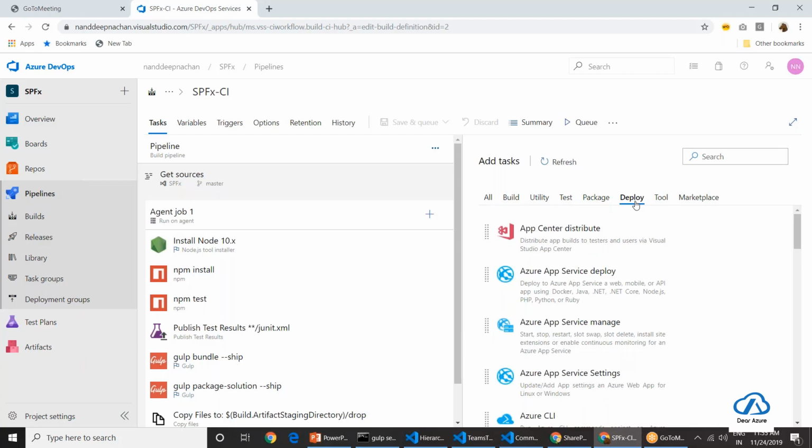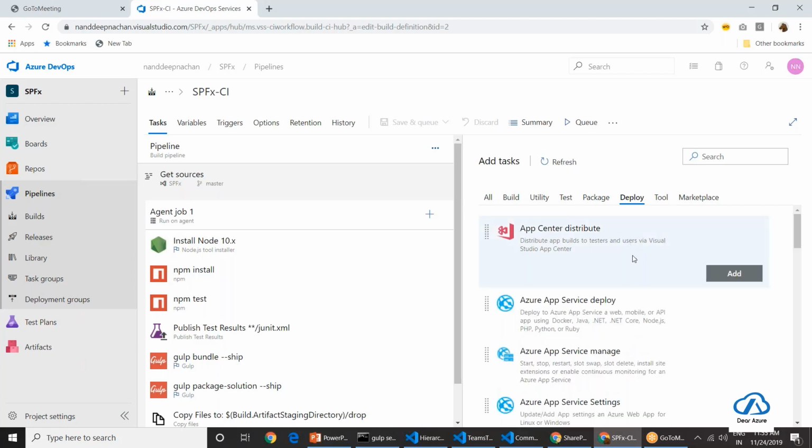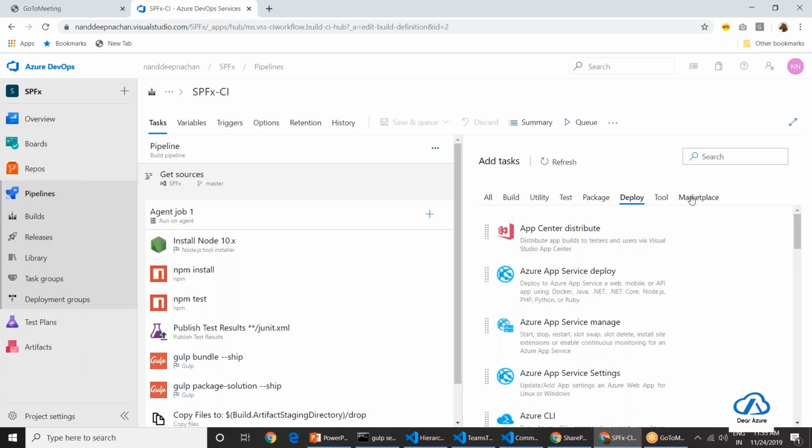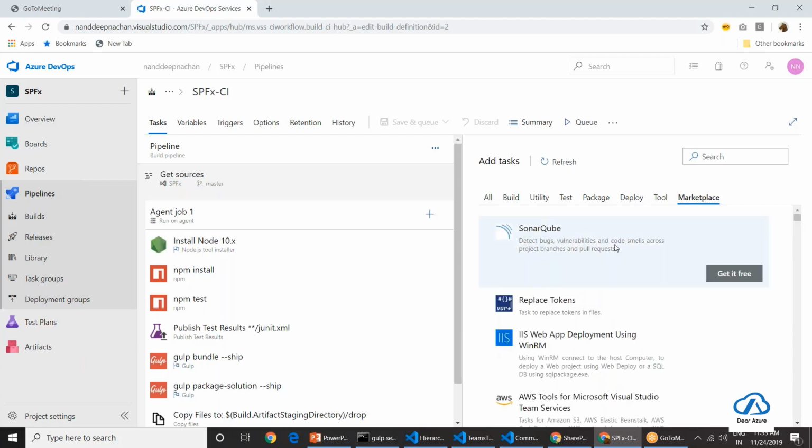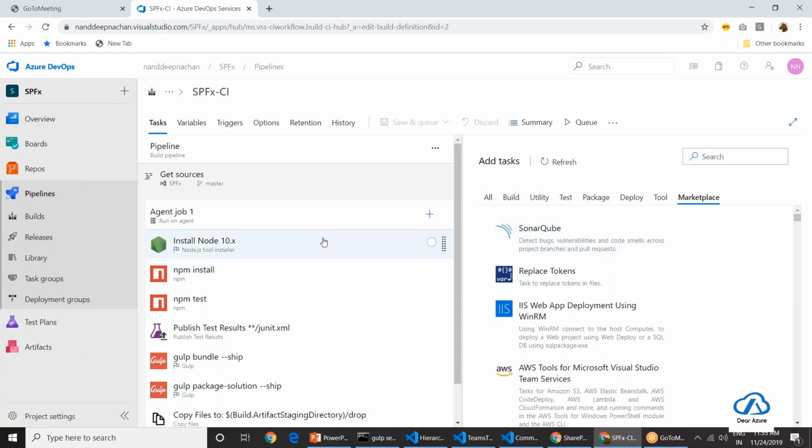And for example, if you want to go something beyond this which is not out of the box available with the Azure DevOps pipelines, in that case you can click this marketplace and you can download any of those third party tasks to your build pipeline. For example, if you want to use SonarCube, you can get it for free and add it to your build pipelines.